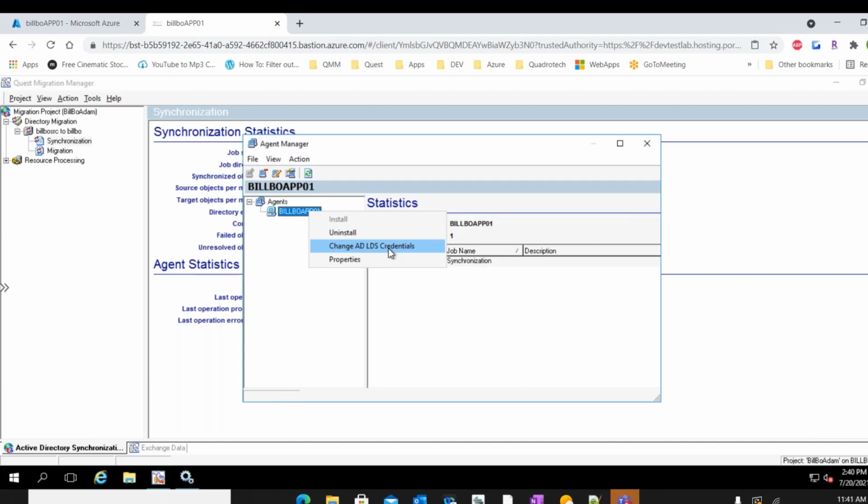I call it Atom. That was the old name for it. AD-LDS is the new name for it. But anyway, it's the same thing. This is where you change credentials to read into it. A lot of the time you'll have to come in here because somebody will change their password and then it'll break their access into this. So they need to change it here.